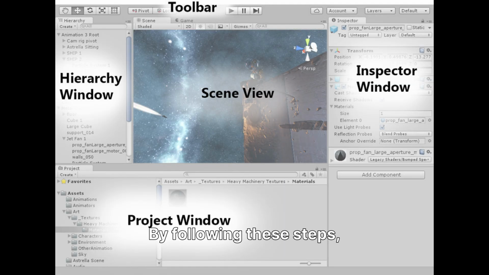accessibility. By following these steps, you can create a robust and flexible command-based input system in Unity, laying a strong foundation for your games. This system will not only make your input handling more organized, but also open doors to advanced features and better player experiences.